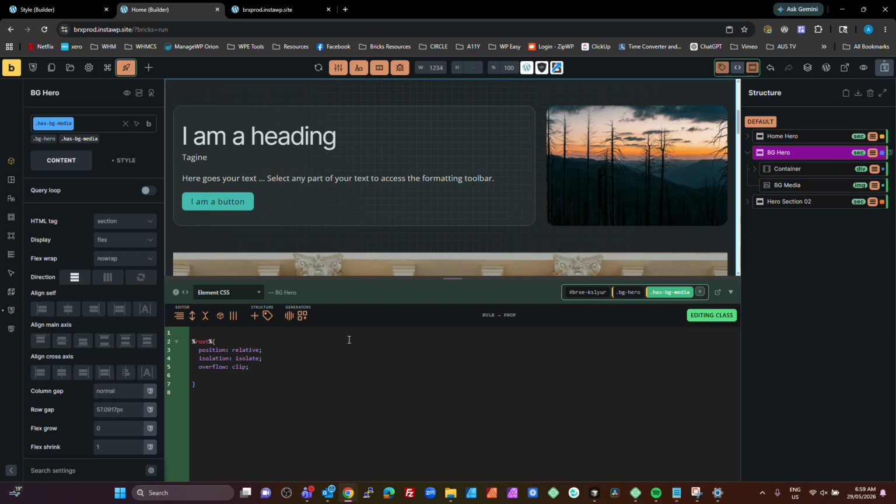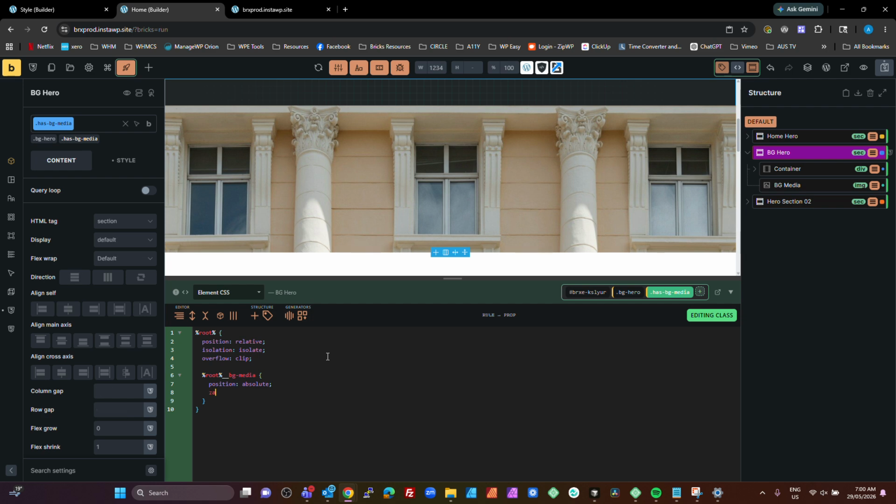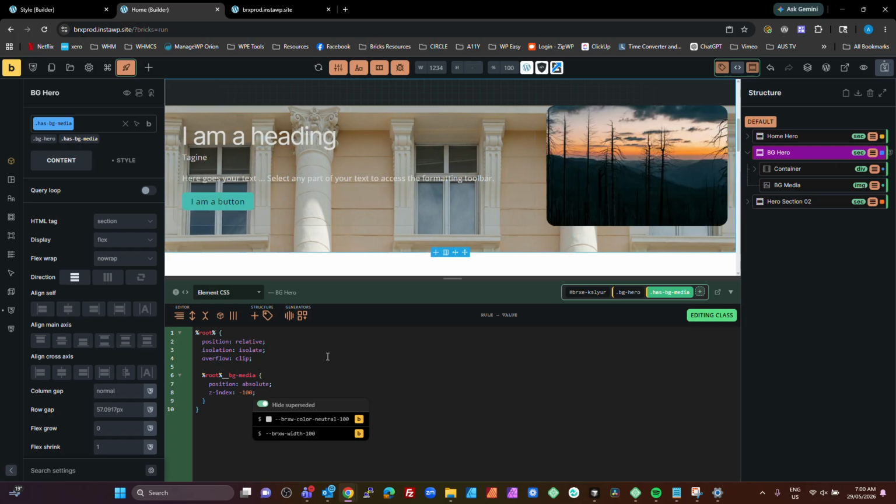Okay, now what we're going to do is target our BG media. So I'm going to do r underscore BG media. Okay, the formatting on that was a bit weird, so I'm just going to format that. And with our BG media, what do we want to do? We want to set our position to absolute. We want to set our Z index, ZI, to minus 100.